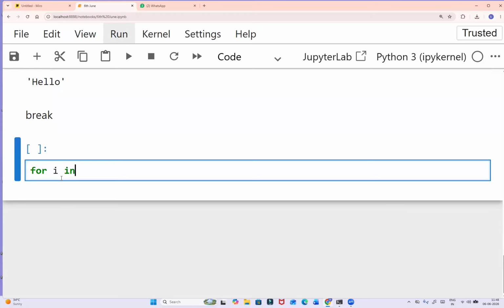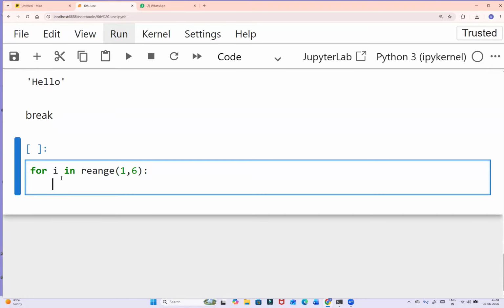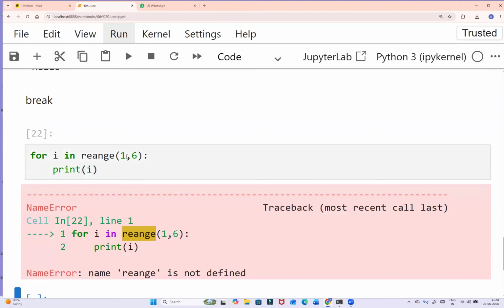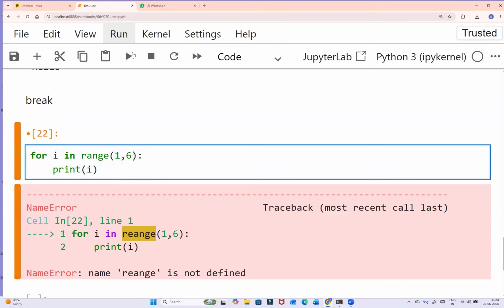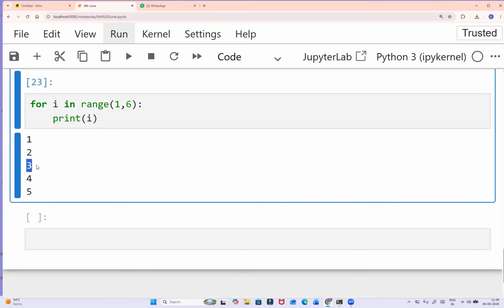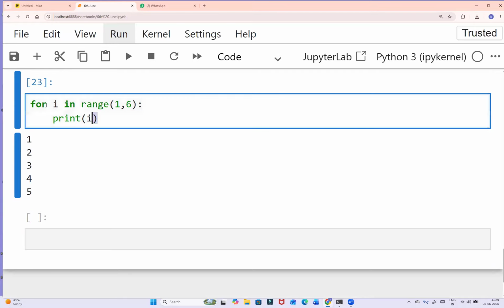For I in range 1, 6. Inside this loop, if you are printing I, this will print from 1 to 5. Now I want to exit when I equal to 3. I don't want to print after that. So what do we have to do?